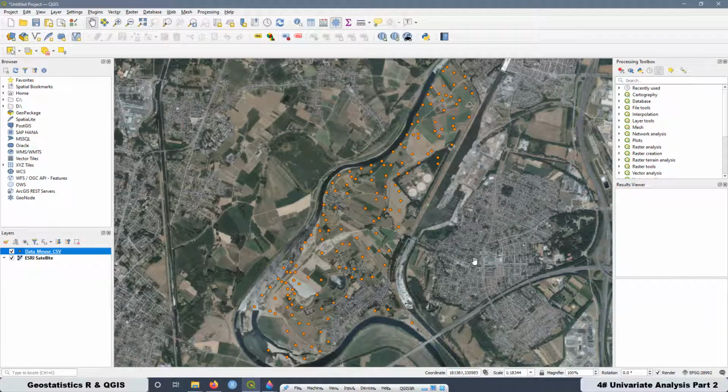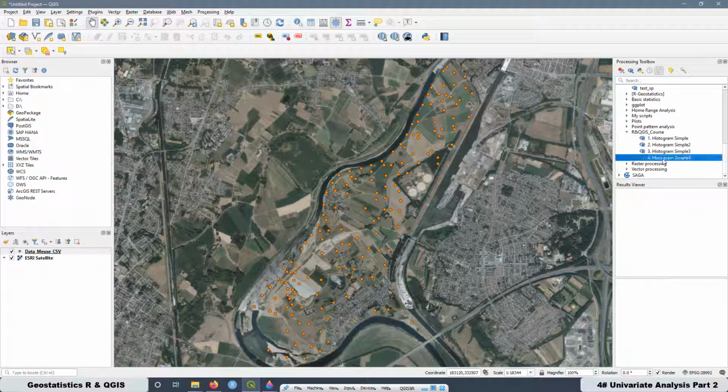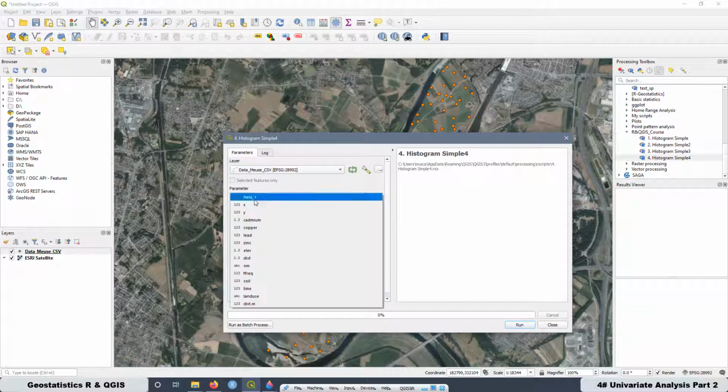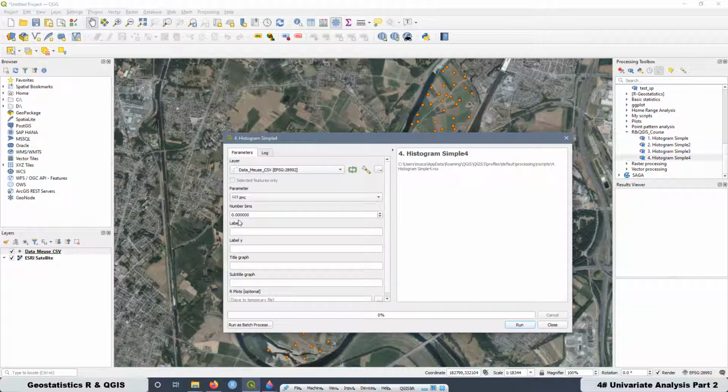First, before creating the new script, I would like to see the histogram related with the zinc concentration. To do that, we are going to use the last script that we created the other day. It is this one here, number 4, and the layer is loaded automatically because we have just one. The parameter is going to be the zinc.